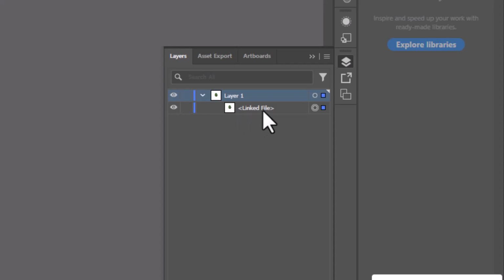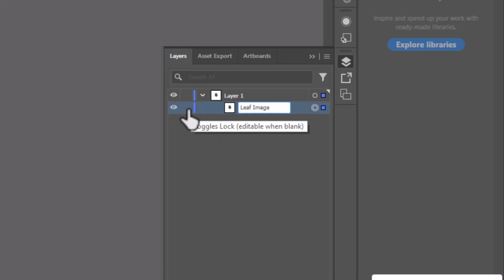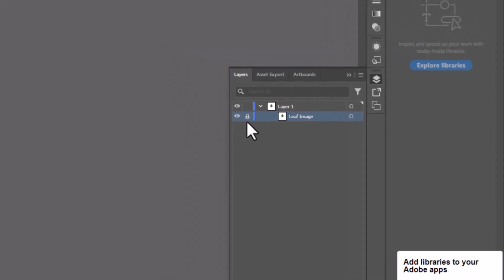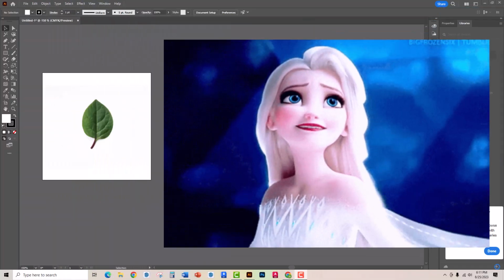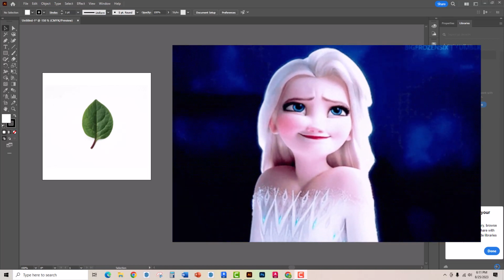Let's go ahead and do the good habit and rename this. I'm just going to call it leaf image, and that will help me understand that this was the original leaf image that I'm working with. And then I'm also going to click on the little empty space that was next to the eyeball so that the lock appears. And now I've locked it into place, so I can't accidentally move this image, I can't accidentally rescale it, I can't accidentally select it. It is stuck, frozen in time. Look out, Anna and Elsa, we're coming through.